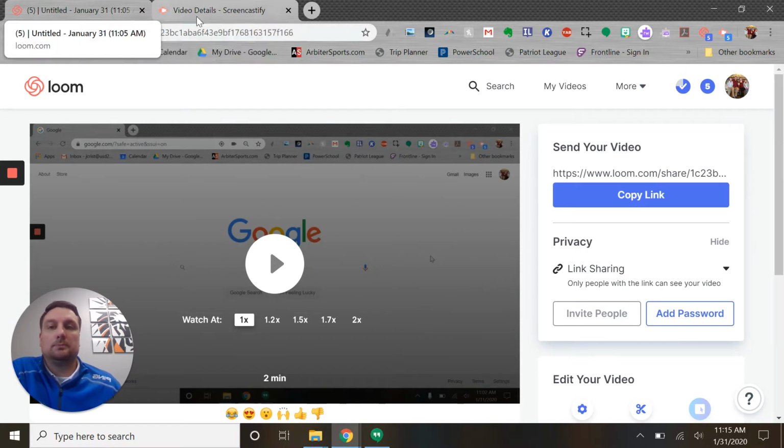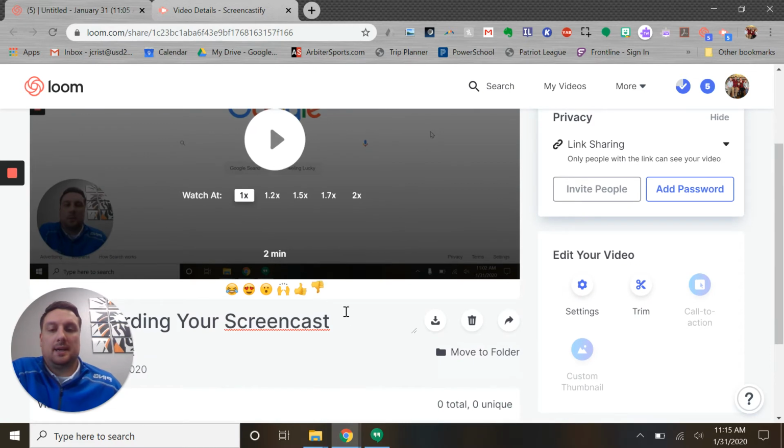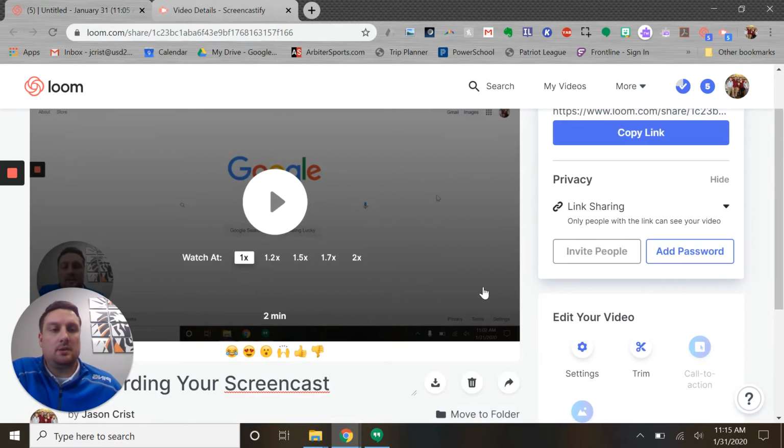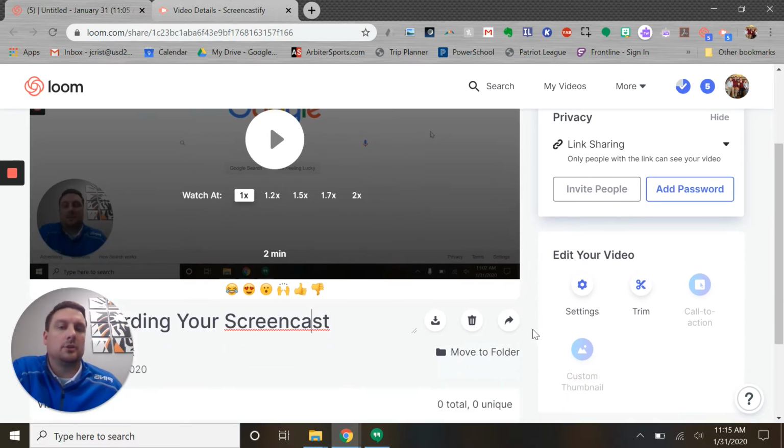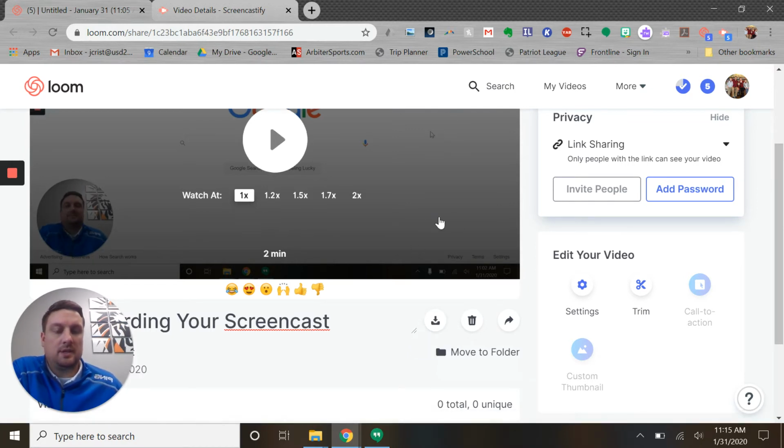Same thing will be true in Screencastify, which we'll look at in a second. In terms of saving your screencast, it is automatically saved in your library, in your sign-in here, like cloud, in terms of it's not really on your computer at this point. But if you wanted to download or save it to your computer, inside of Loom, we've got this download button right here. And so you can, as soon as the video buffers and loads into Loom's storage, you can download it.